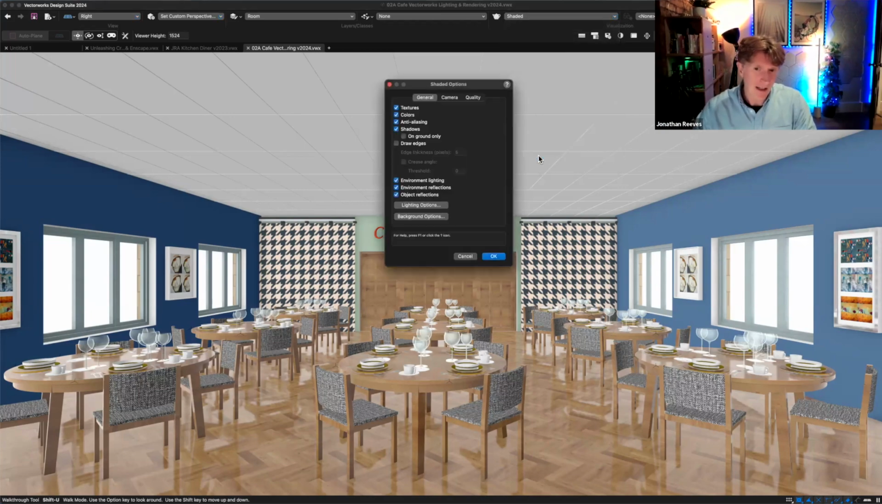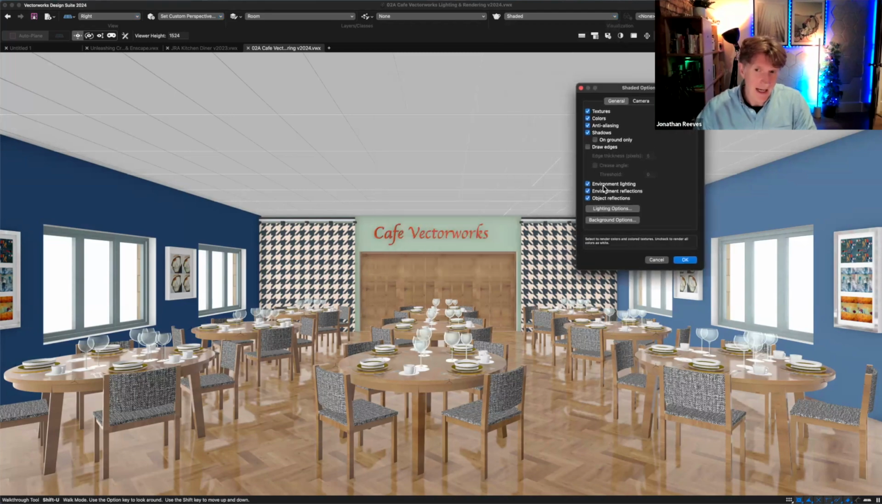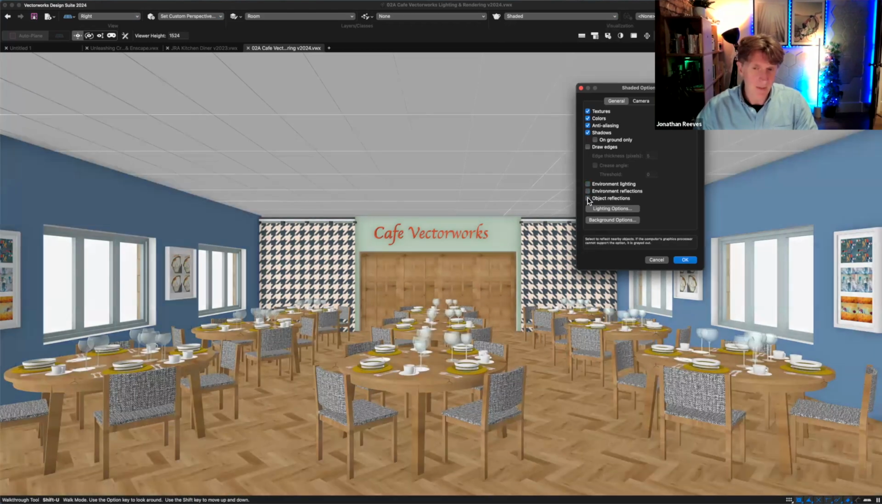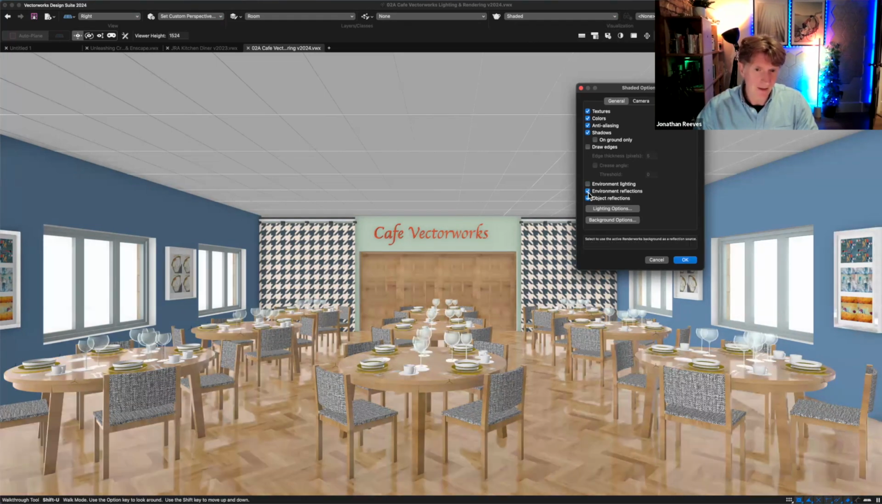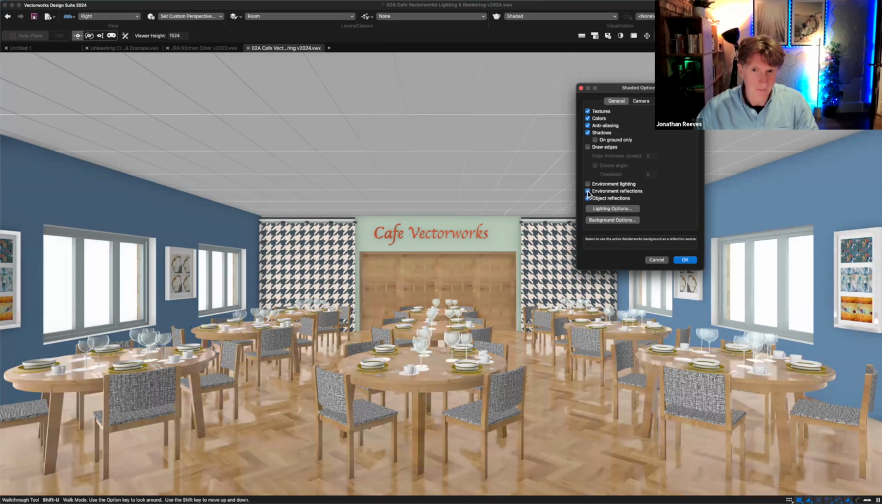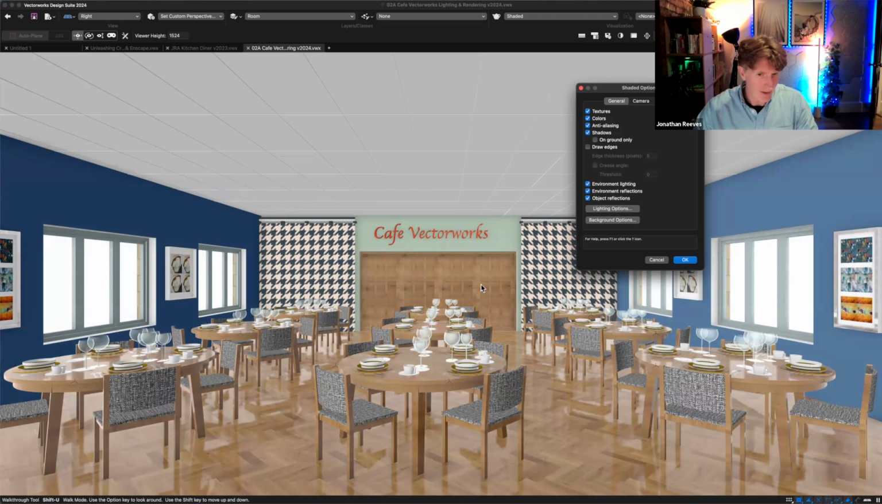So we go into shaded options, and the big difference here is these 3. Now these came in with Vectorworks 2023, so if you're on an older version, you won't have these yet, but look at the difference. The biggest ones are the object reflections and the environmental reflections. It makes a massive difference, actually. You can see that shine of the floor and the environmental lighting bouncing around. And then environmental lighting introduces a bit more depth, I would say, into the image.